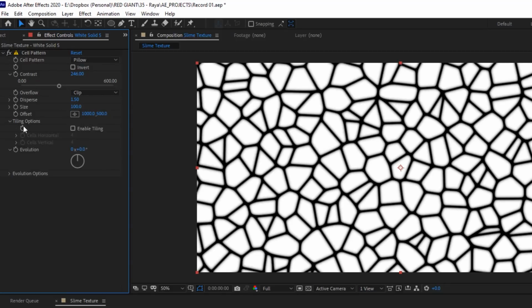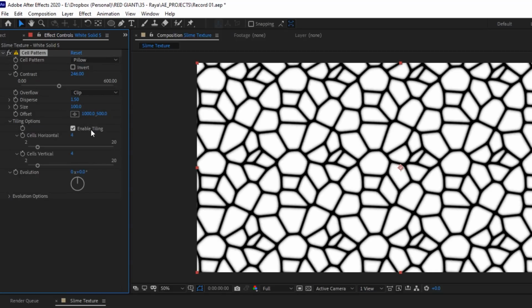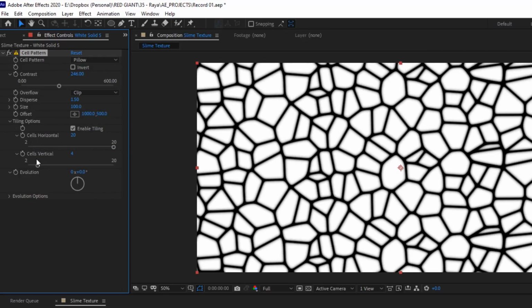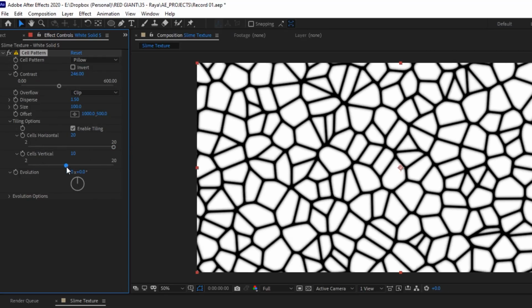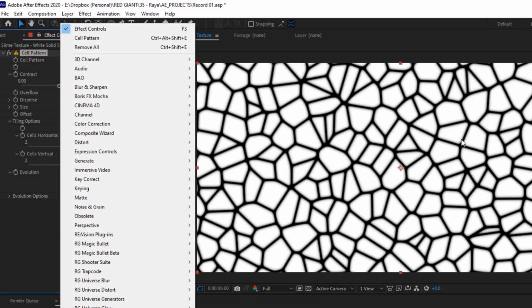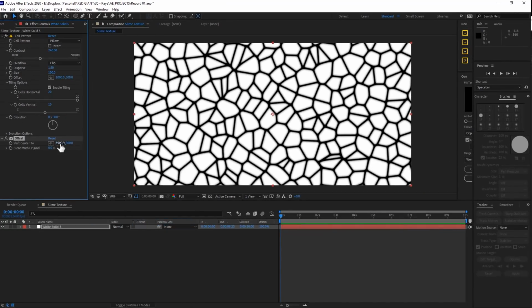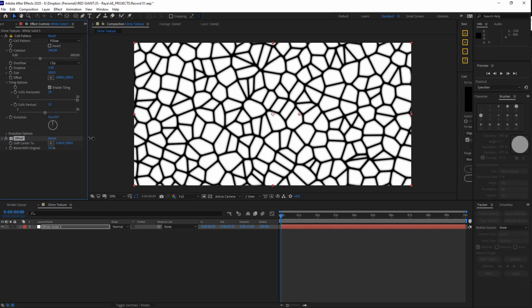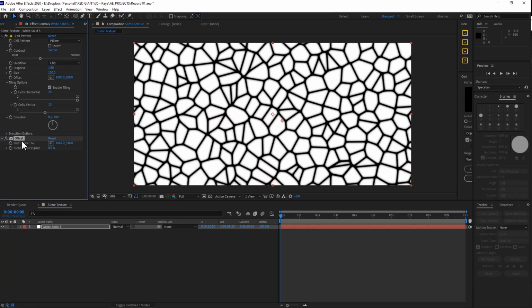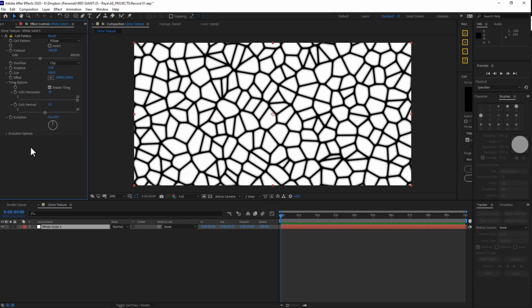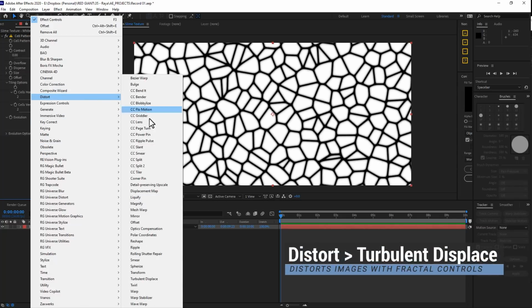And then under tiling options, we're going to check enable tiling, and we'll set the cell horizontal to 20 and this to 10. And this 100, 20, and 10 will combine nicely to give me a true tileable texture. So for example, if I add the offset effect, you can see that as I offset this pattern, it's perfectly tiled horizontally and vertically.